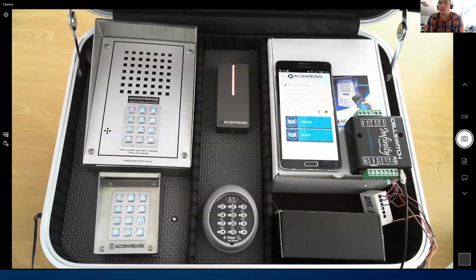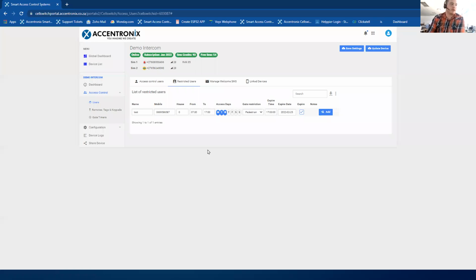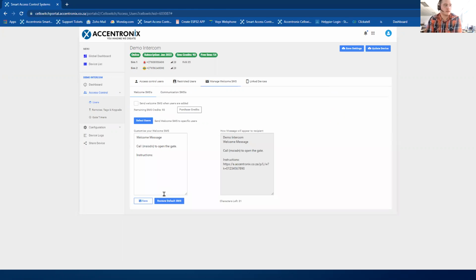Okay, so going back to the website, we've now covered access control users as well as restricted users. But you will see next to that, there's manage welcome SMS. Like we said earlier, when a number is loaded on the system, they will automatically receive a welcome message from the system. In this welcome message, you can see what they will get.